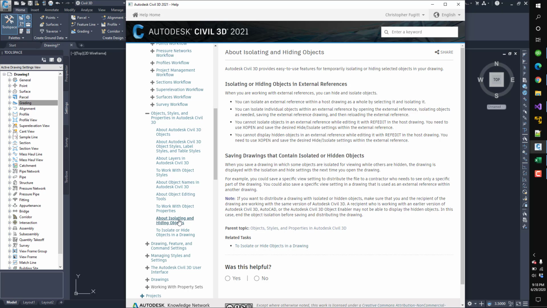Saving drawings that contain isolated or hidden objects. When you save a drawing in which some objects are isolated for viewing while others are hidden, the drawing is displayed with the isolation and hide settings the next time you open the drawing. For example, you could save a specific setting to distribute the file to a contractor who needs to only see a specific part of the drawing.